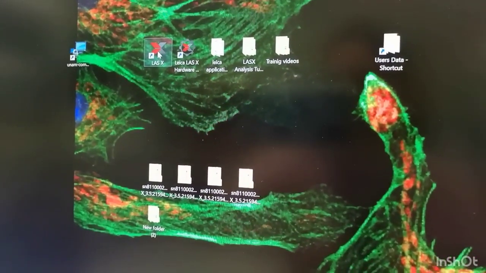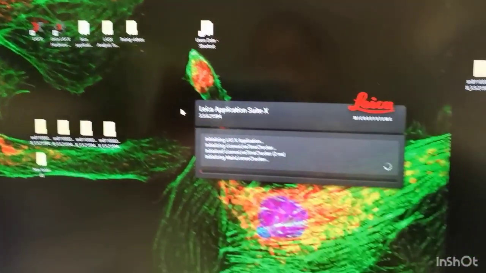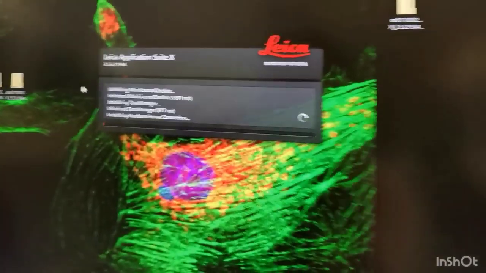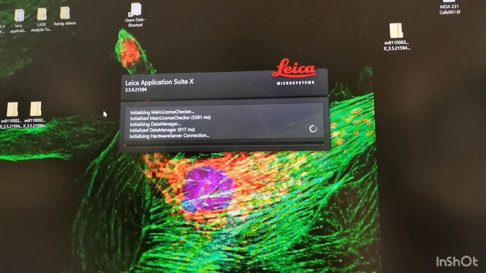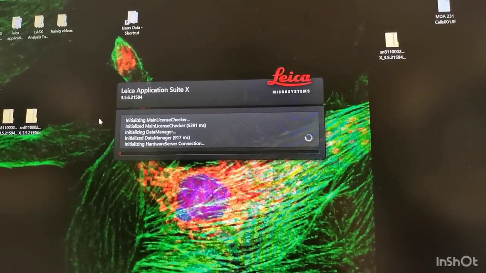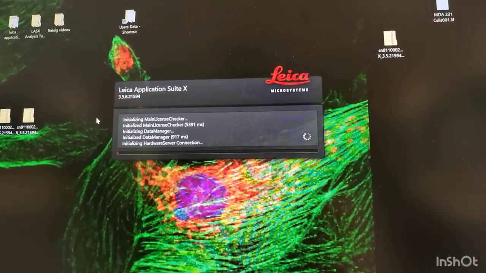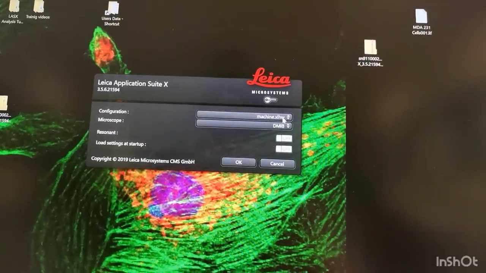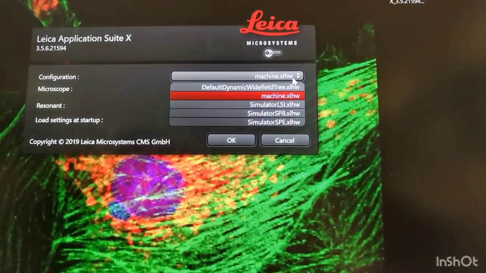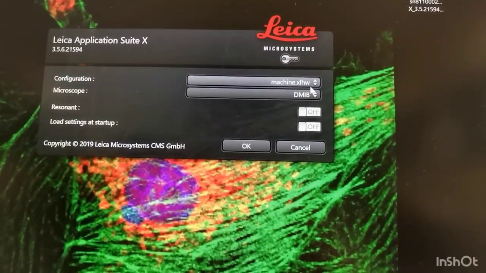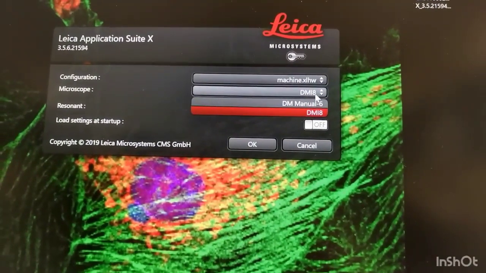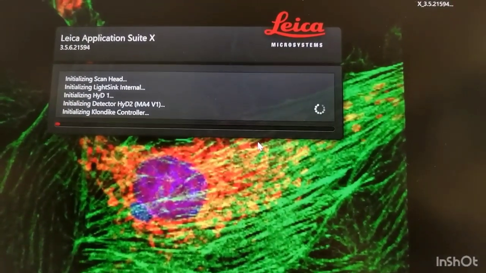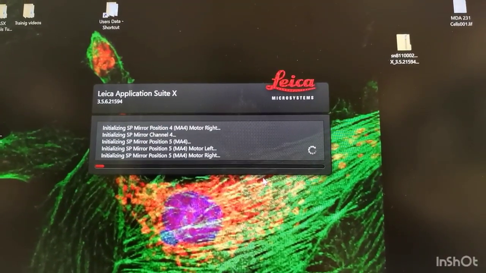Now we open the Leica application suite and wait a little bit. Here there are some options. We choose machine and DMI8 if we are going to use the microscope. If you want to use only the computer and software without opening the microscope, then you choose simulator SP8 and DM manual 6 and start. This may take a few moments.